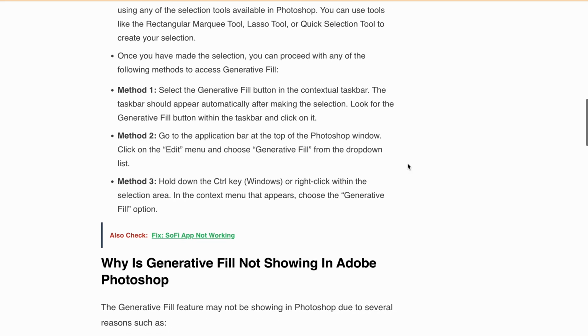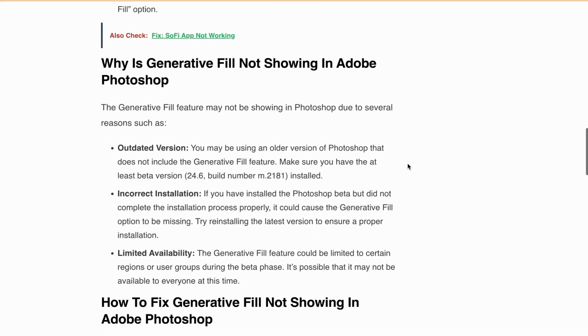Now many users have reported that Generative Fill is not showing in Adobe Photoshop. So let's discuss how you can fix it.